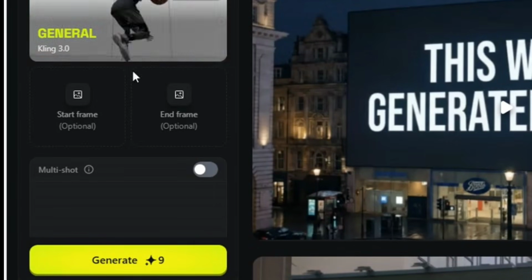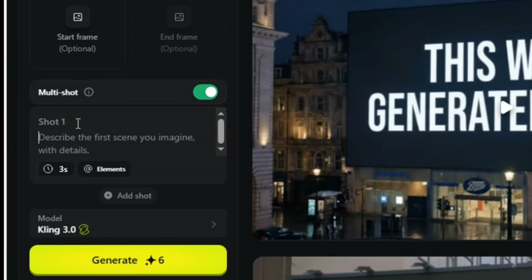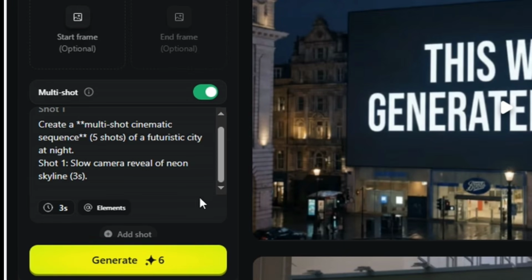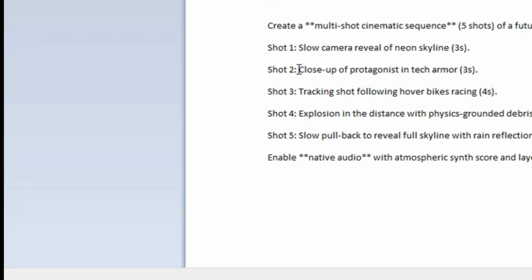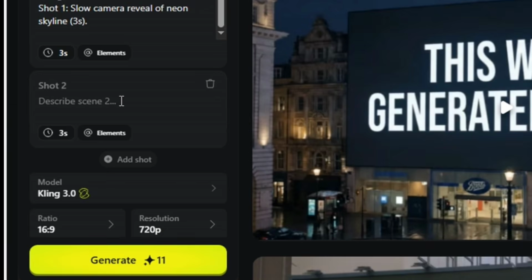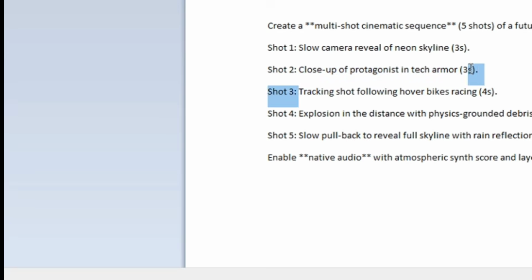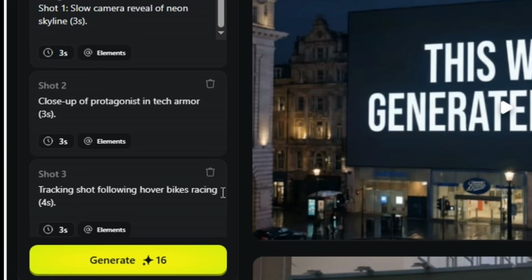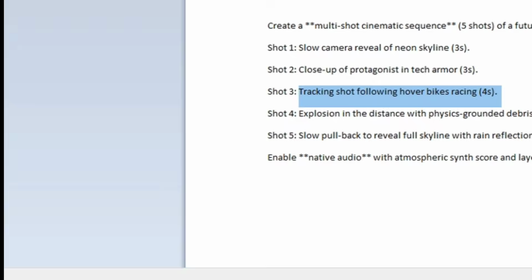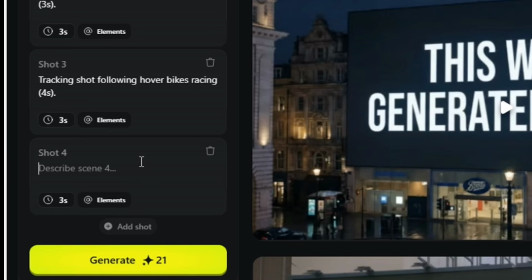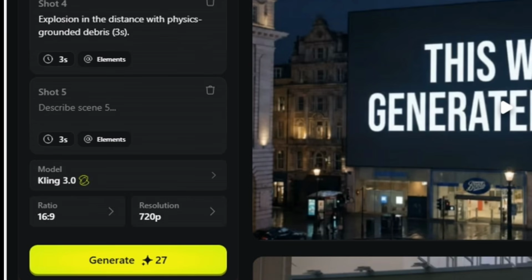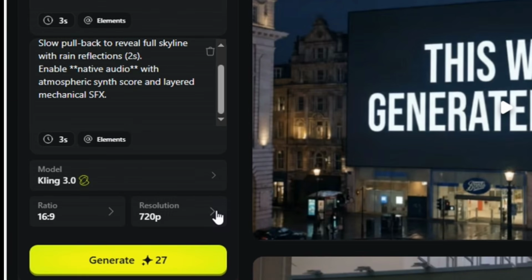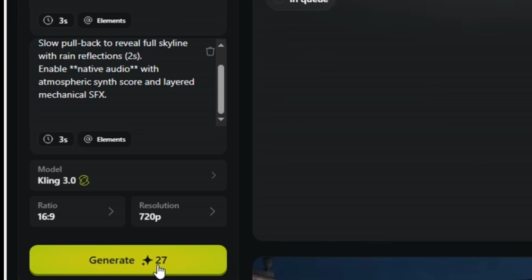Let's start the demo with a Hollywood-style cinematic prompt to generate a multi-shot action scene. I used ChatGPT to create this multi-shot prompt, and now I will add this prompt shot-wise into Kling. Let's do all the scenes first. Good to go.